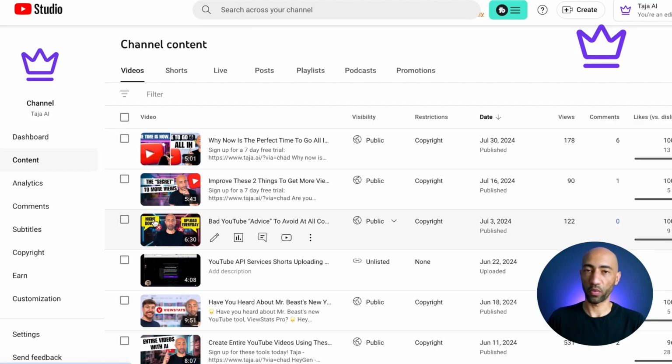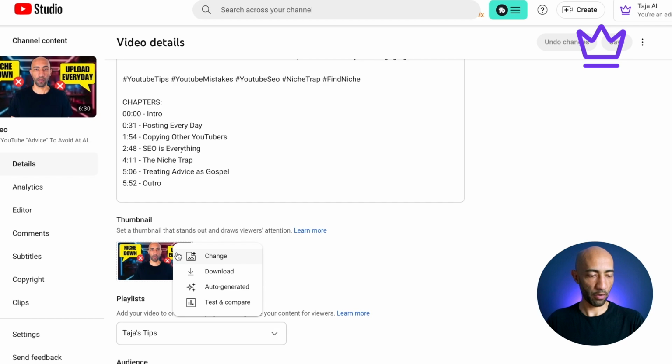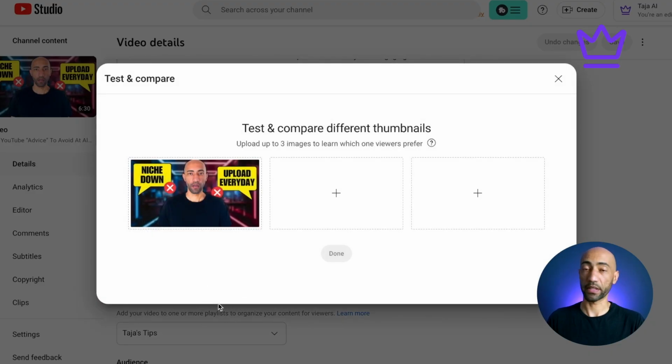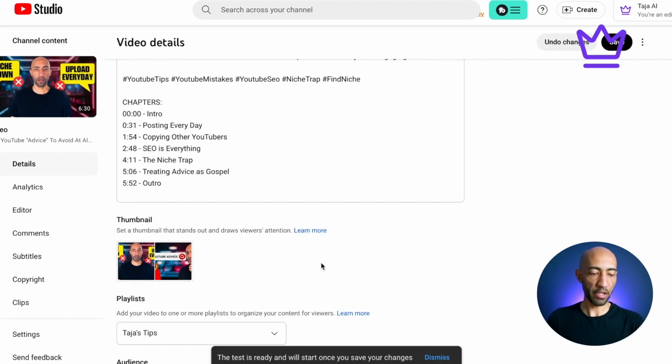And then let's say you wanted to run A/B testing on an older video that you've previously uploaded to your channel. You'd go to whichever video that is, click on the pencil icon to edit the details, scroll down to the thumbnail, click on the 3 dots in the top corner and then click on test and compare. The same page will then show up. You can select your thumbnail that you'd like to upload. So this is the current thumbnail and this is the one that we are going to start testing with. You can add up to 3 different thumbnail designs, but once you're done uploading, click on done. Then you'll get a notification saying the test is ready and will start once you save the changes. So once that is done, click on save.